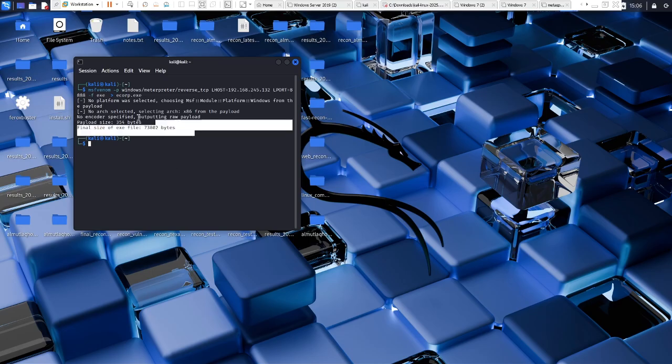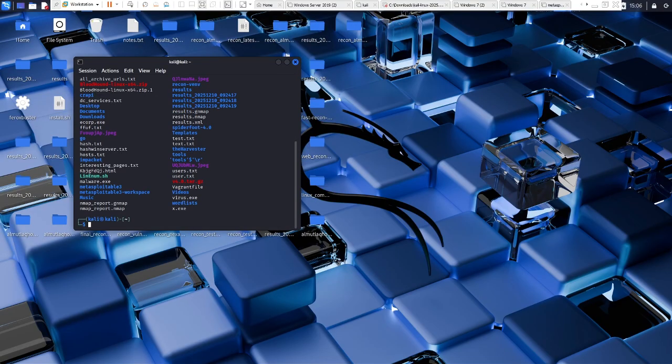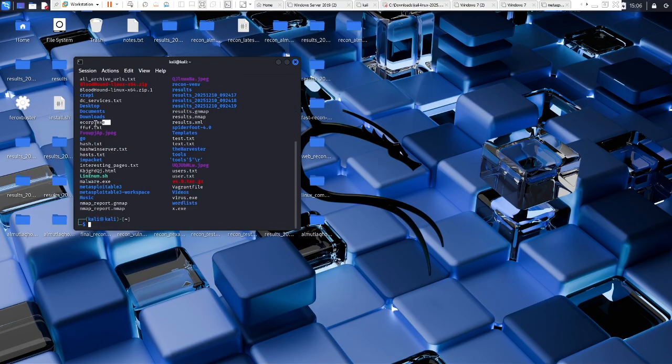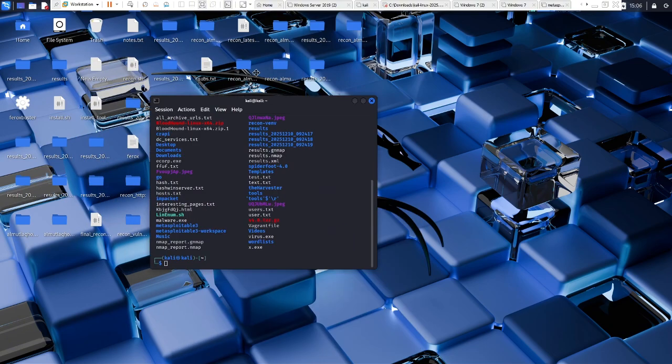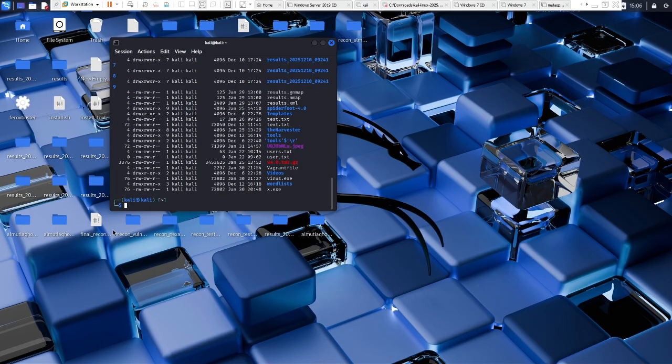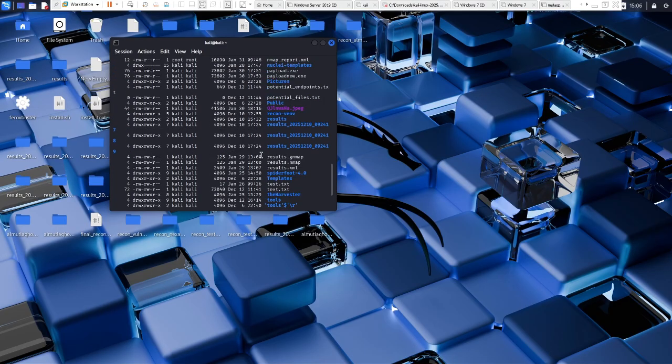Done. So right now if you click here ls, you're going to find the ecorp.exe here. You see this one? This is the one, ecorp.exe. Let's see, ls -la, ecorp.exe.